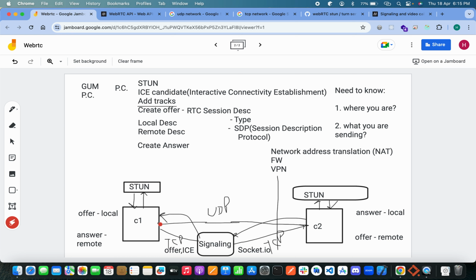I hope you understand this concept, what WebRTC is, why we are using it, and how we can make a peer connection between two clients. After creating the peer connection, you can send anything like audio stream, video stream, and screen sharing.